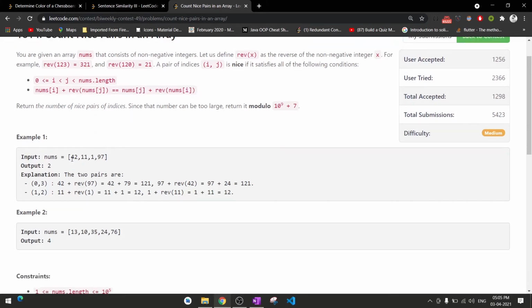In this example, like 42, we have to take 42 plus reverse of 97, which is 42 plus 79, that is 121, and the other is 97 plus reverse of 42, which is also 121. So this is satisfying the condition. We have to give the number of pairs which will satisfy this.